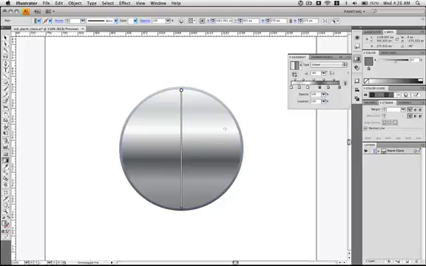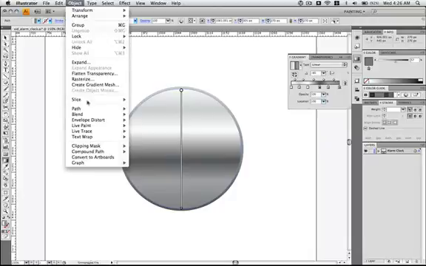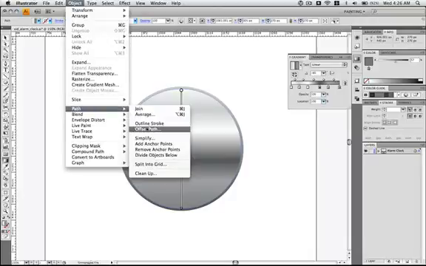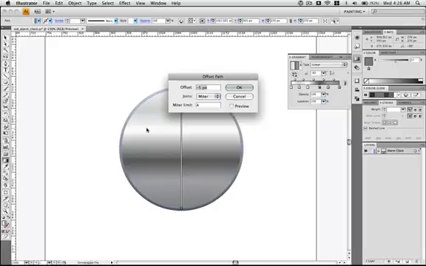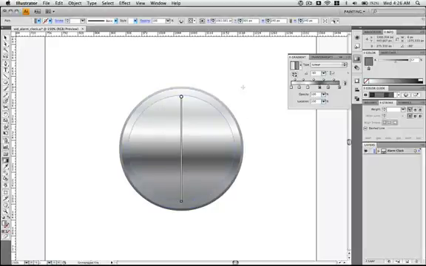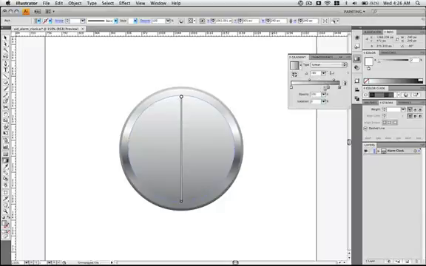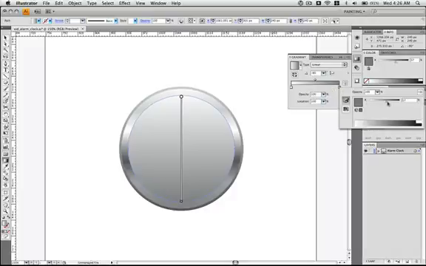Now make sure that this is selected as it is. Go to Object, Path, Offset Path again. We do that a few times in this tutorial. This time it's -15. Hit OK. And this time we want two color stops. So let's get rid of a few of these. And we'll make the first one white and the second one gray. Just turn this down a little bit. Looks good.